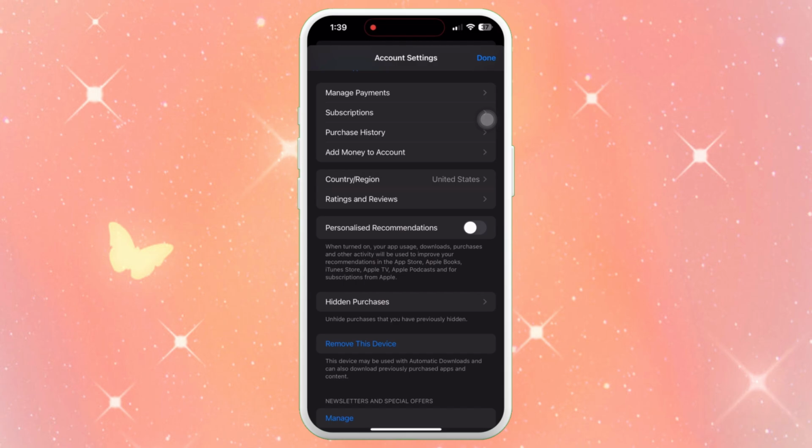Your iPhone App Store country is now changed and you can access region specific apps and content. Remember that some apps may require local payment methods. And that's how you change location on iPhone.